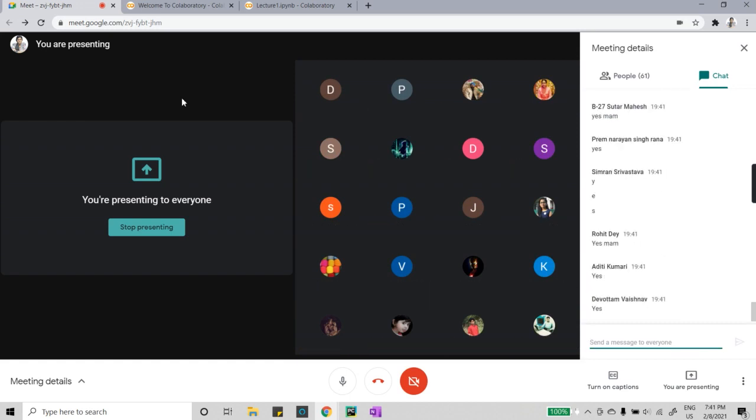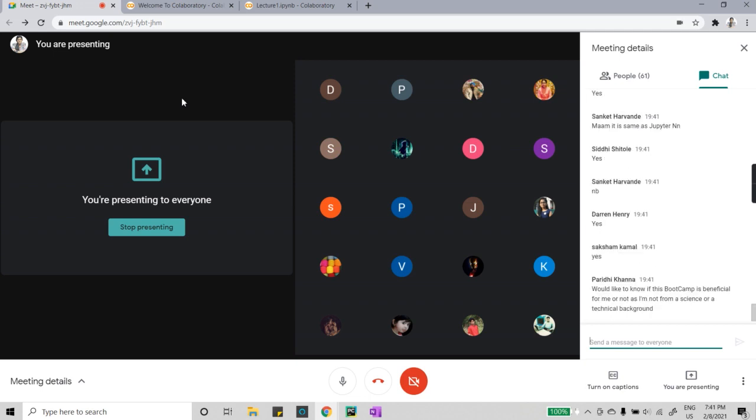Okay, Simran. Okay, Prem Naran. Okay, Rohit, Aditi, Devotam. And ma'am, it is same as Jupyter Notebook. Yes, Sanket, it is same as Jupyter Notebook only. Right, you're absolutely right.